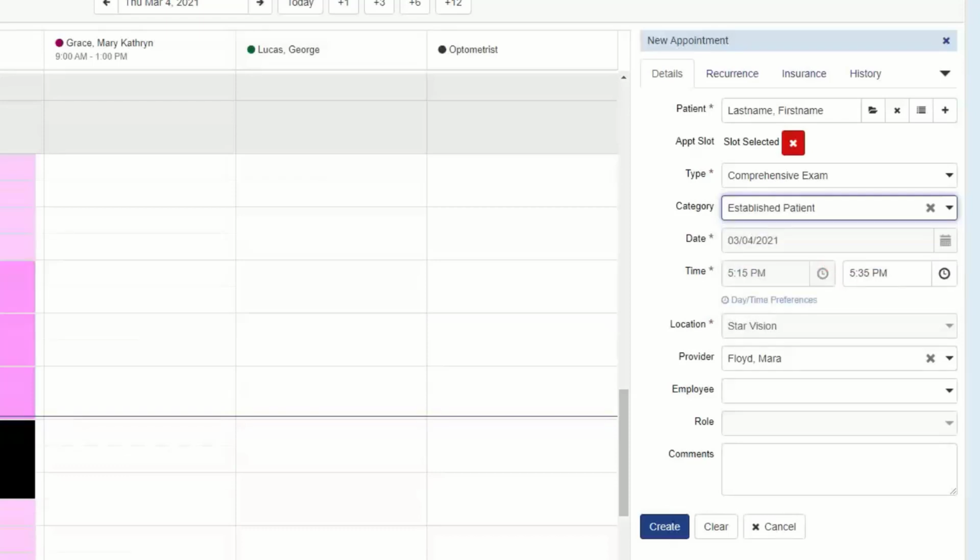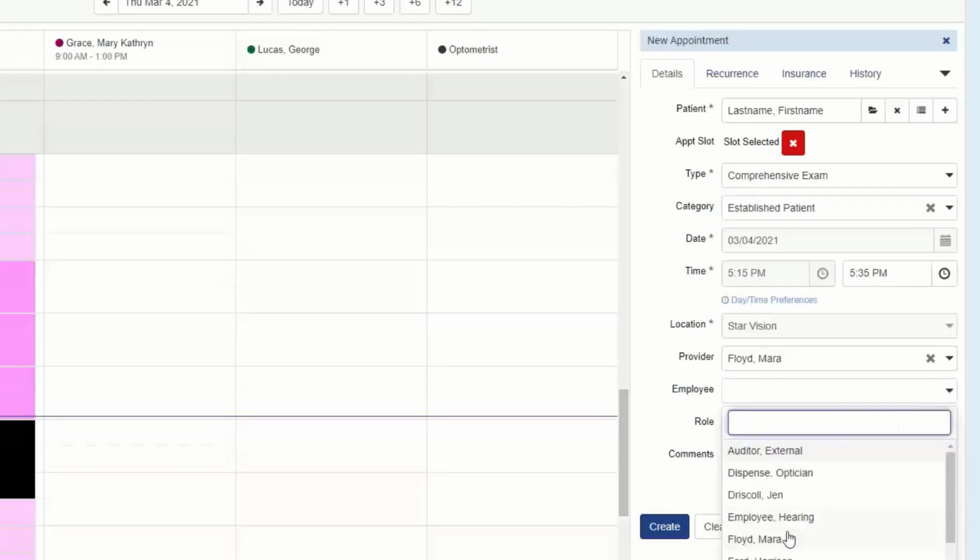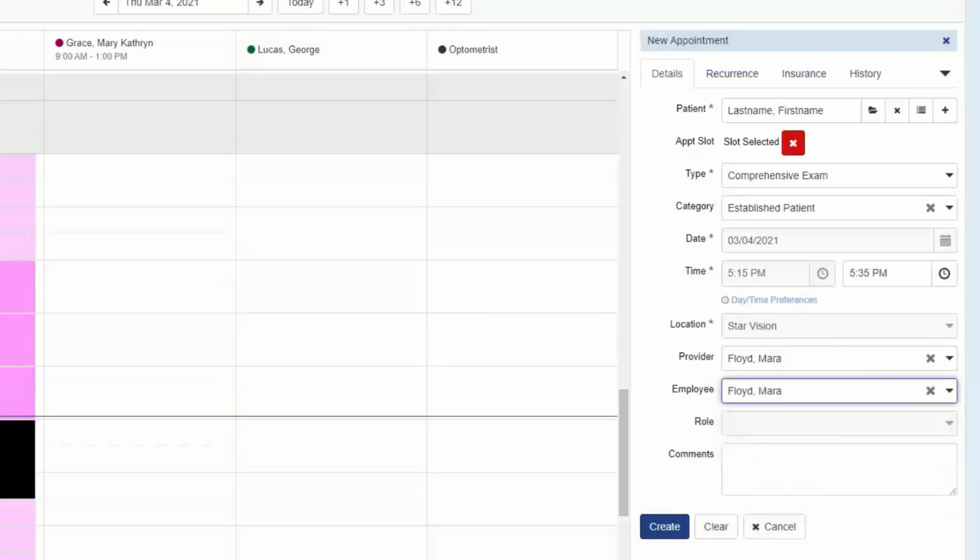The next few fields, the date, time, location, and provider, pull directly from that appointment slot. Therefore, you do not need to do anything different when booking this appointment. If you would like to notate the employee that is making this appointment, you can select from the drop-down.